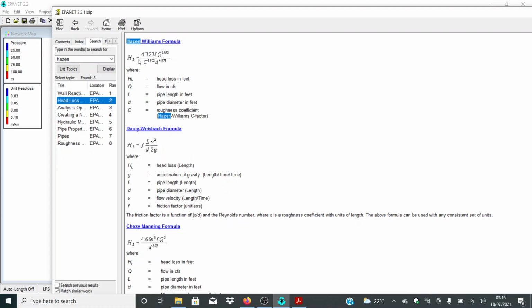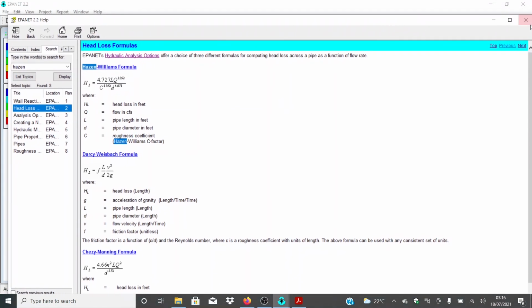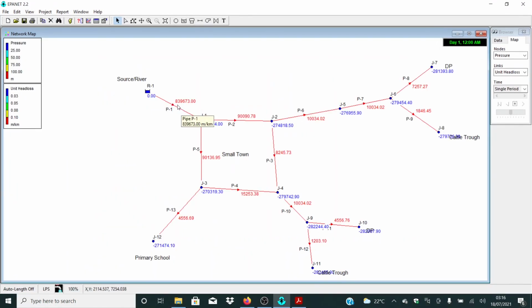Okay, so the same approach can be seen in Hazen-Williams. If we reduce the pipe diameter, then we are going to have big values of head losses, and if we increase the diameter, then we are going to reduce the head losses, of course, for a given discharge. So from here, what we need to do now is to increase our pipe diameter so as to reduce the unit head losses or the head losses.